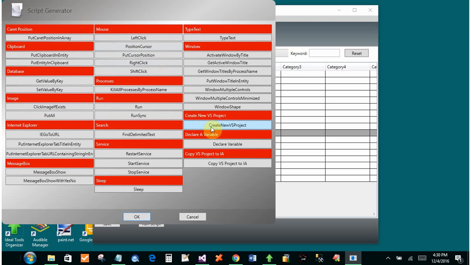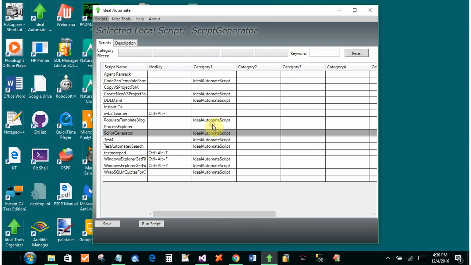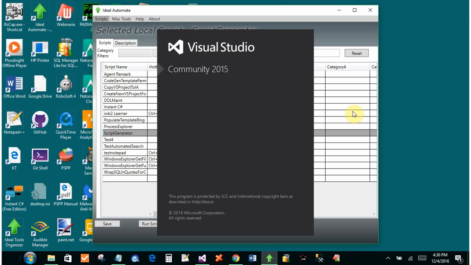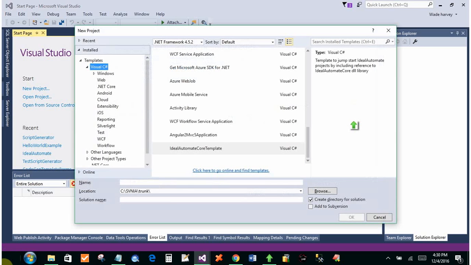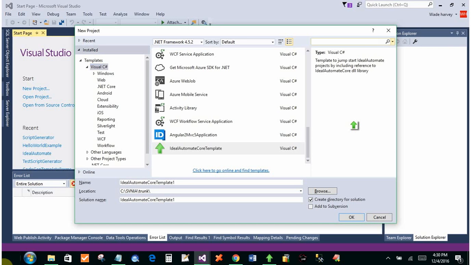So to get started, we're going to create a new Visual Studio project. It's going to be a WPF project in C#. I'm going to click on this button. This will do it automatically for me. I'll find a template that gets installed when you install IdealAutomate, called IdealAutomate Core, which includes a reference to the IdealAutomate Core library where all those methods, all those buttons that were on that screen reside.